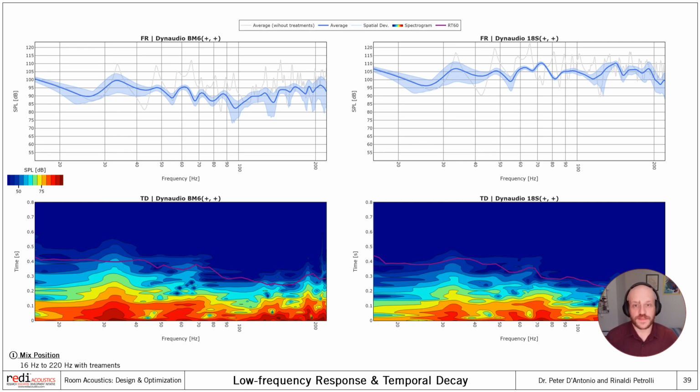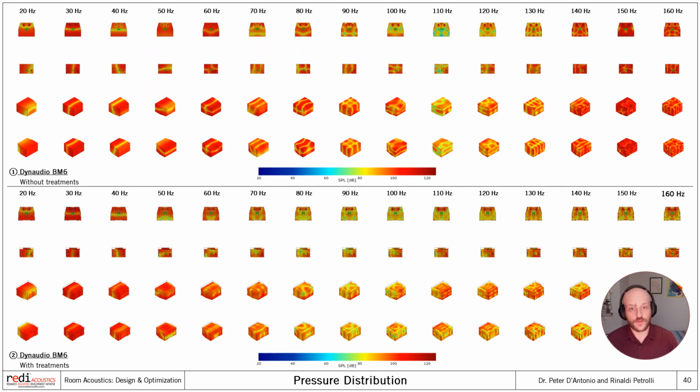In this section, we also present the low frequency response and the low frequency temporal decay for multiple sources and in some cases for multiple positions within the room. This analysis is crucial in understanding how the room handles low-end energy, which often accumulates and causes issues like modal resonances. By evaluating both the frequency response and the temporal decay, we can ensure that the room's low frequency behavior is well controlled, preventing issues such as boomy bass or uneven energy distribution across the listening area. We also provide detailed pressure maps of the room at low frequencies, which are particularly useful when measuring the room, either when it's empty or after treatments have been applied.